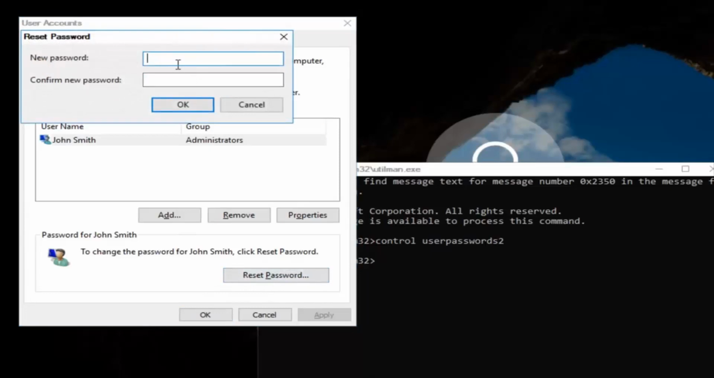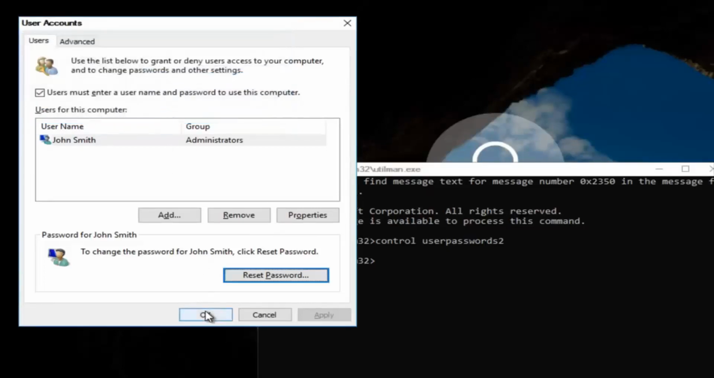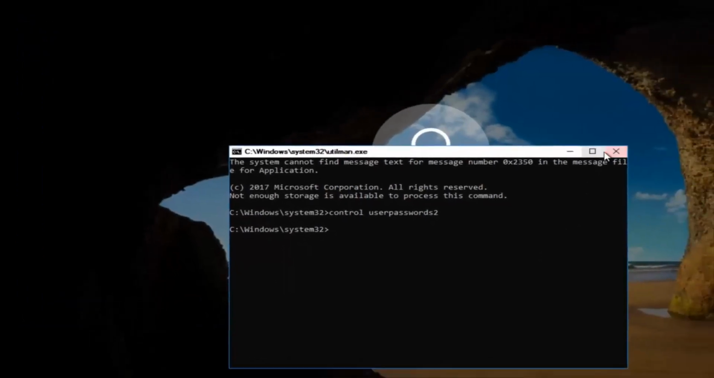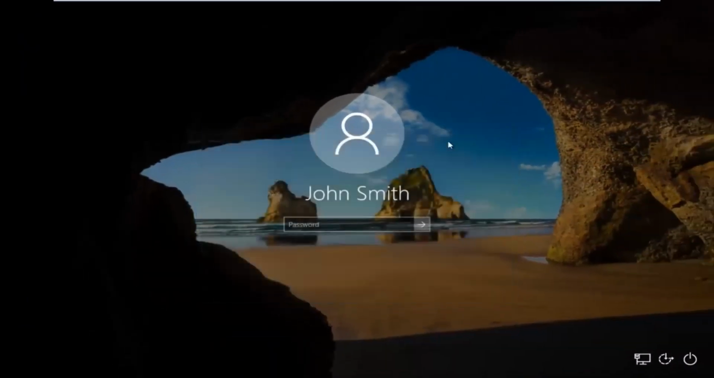And there you go, guys. Simple as that. Enter in your new password, and then confirm the new password. Then click on OK. Click on OK again. And then you can close out of this command line window. Type in your new password. And there we go, guys. The computer should log us into Windows.